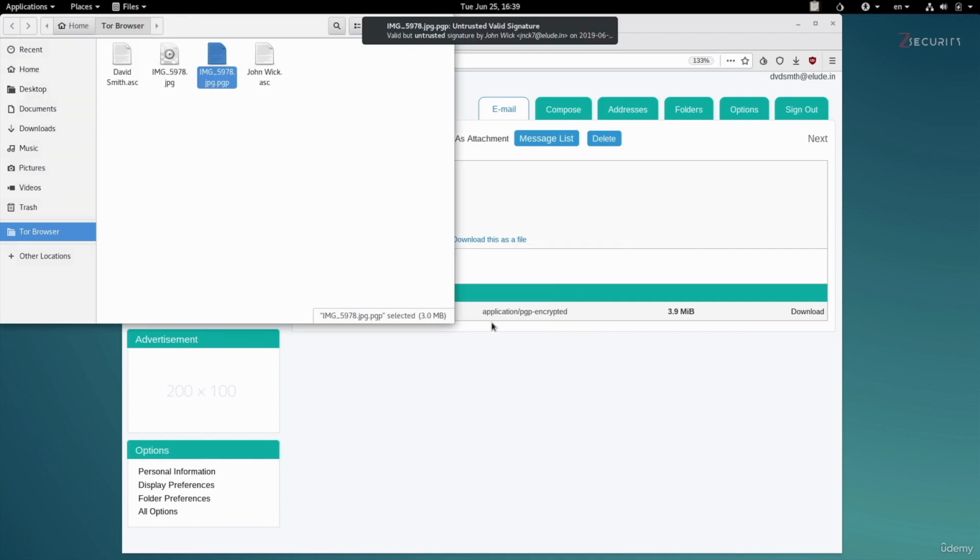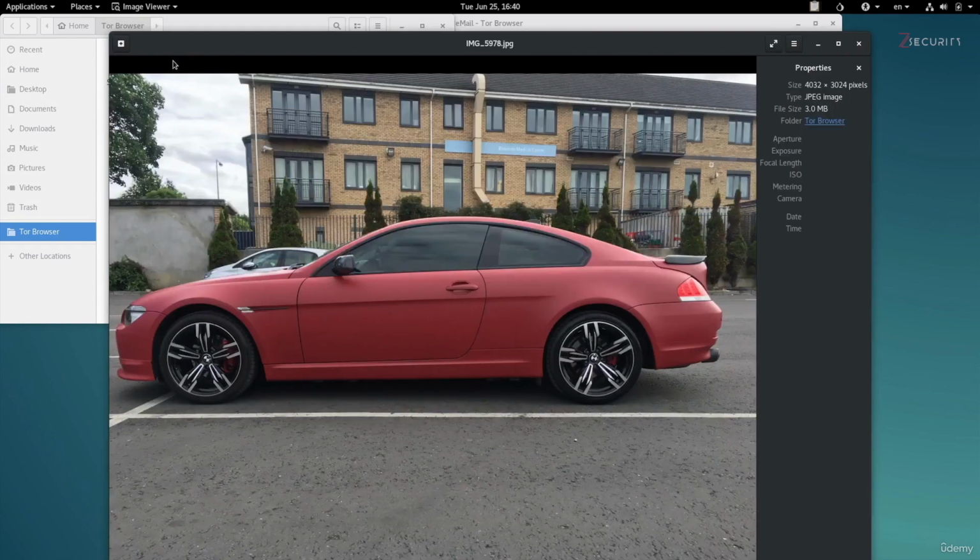And perfect. As you can see, this will create a new file. This is the image after decryption. And as you can see, in the middle, it said that the signature has been verified, so we're sure that this image was actually sent from John. Now I can double-click the image to see its content. And as you can see, I'm able to see the contents of the message.